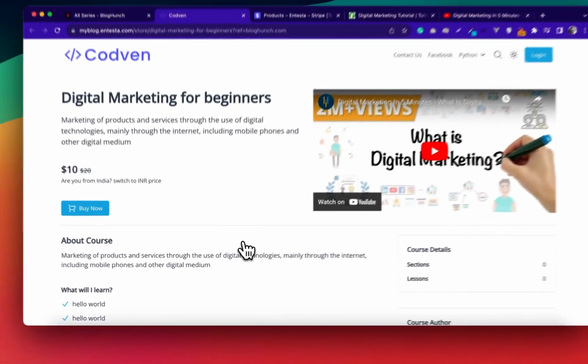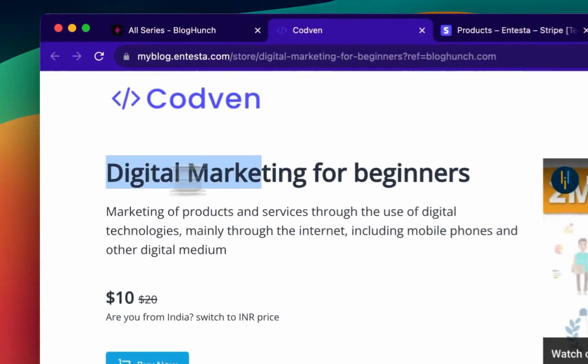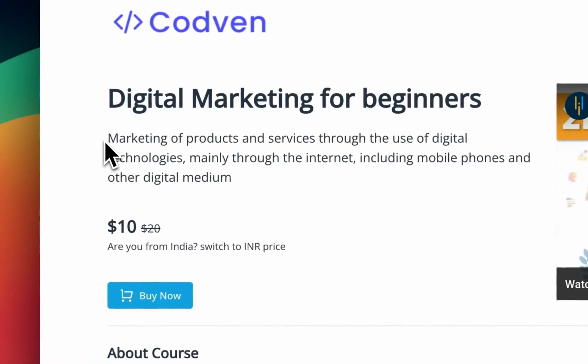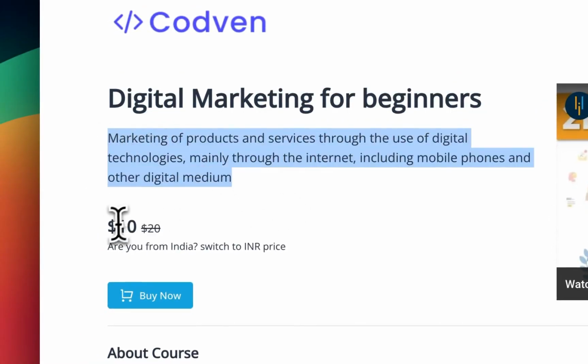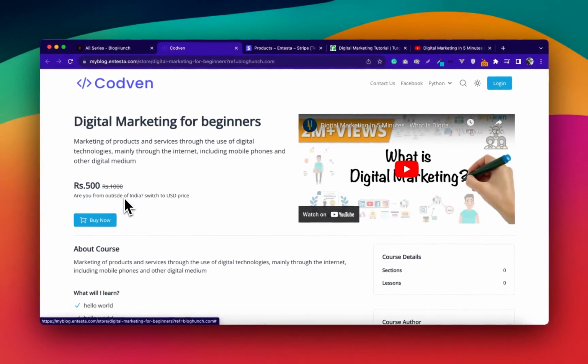Let's click on this and take a look at the layout. Here, this is the course details page. At the left-hand side, the first thing we can see is the title. After that, we have the short description. Then we have the price. This is the offer price. This is the actual price. And if you are from India, you can switch to the INR price. Again, this option will only be visible if you have turned on USD and INR payments both.